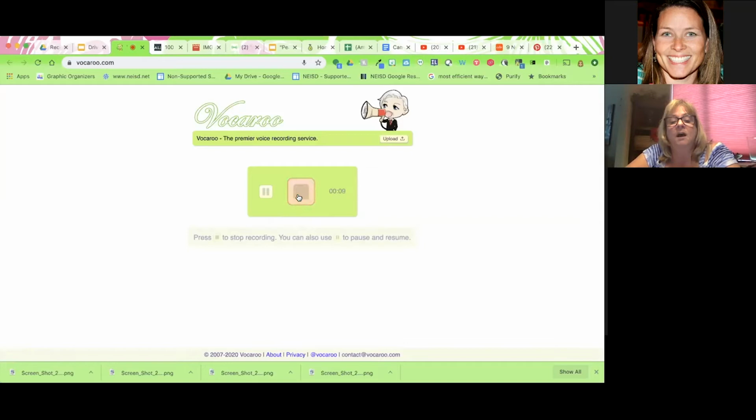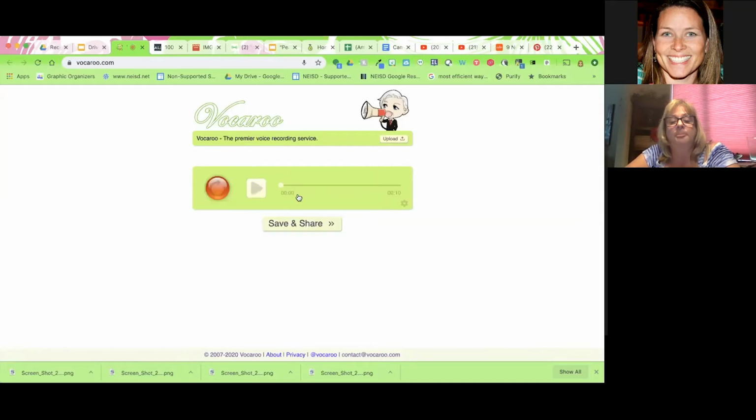So if I want to stop, I'll press the stop button. And now I can either redo it, or I can listen to it if I want to play it first. And you start recording. So you can see how students could read an essay or practice a presentation. They have immediate feedback. They've got a recording right there that they can listen to.